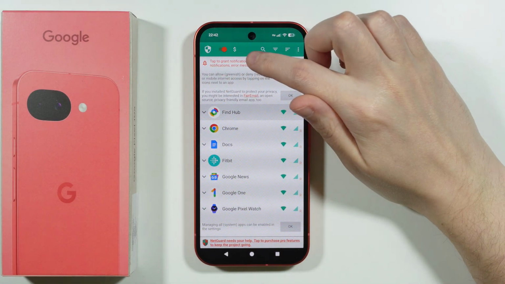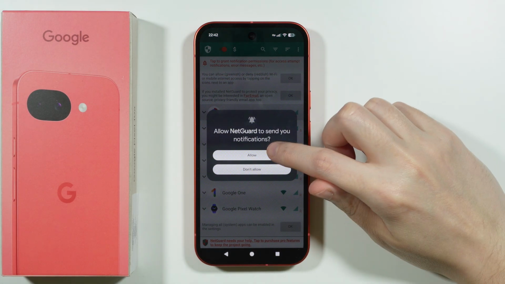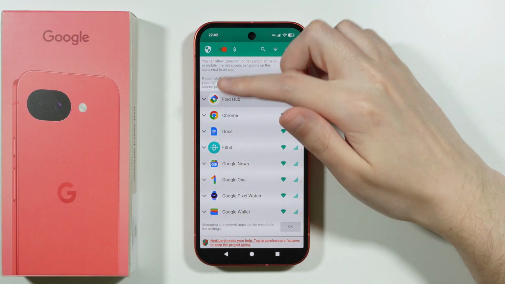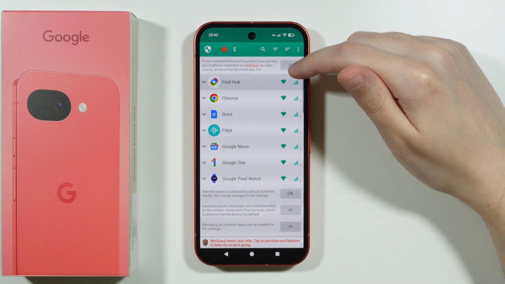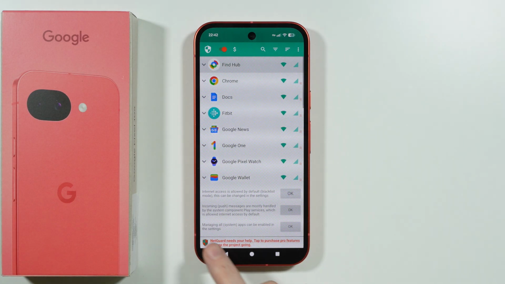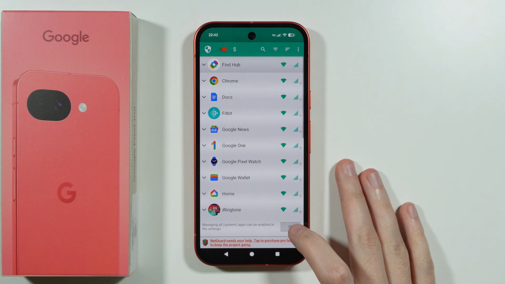Now in here tap to grant the notification permission. There we go. We have some additional information that you can check out, and once you read them just tap on OK. Also we can find some additional information at the bottom as well.